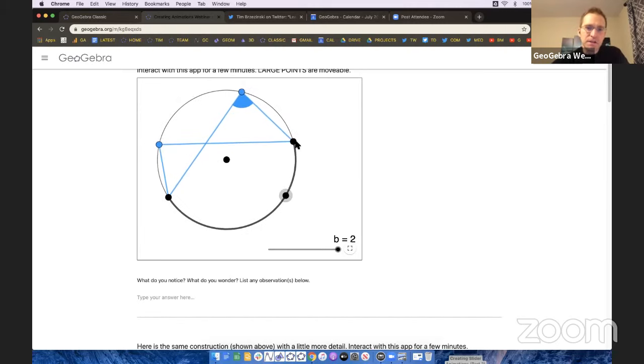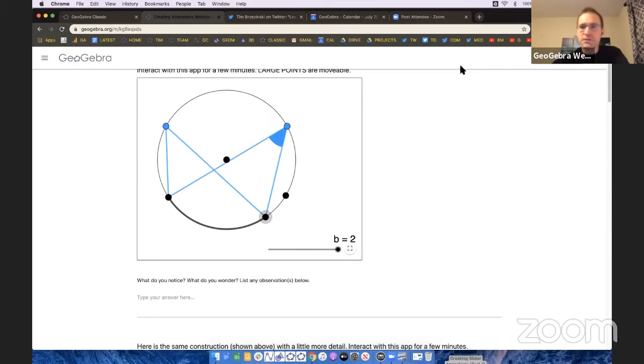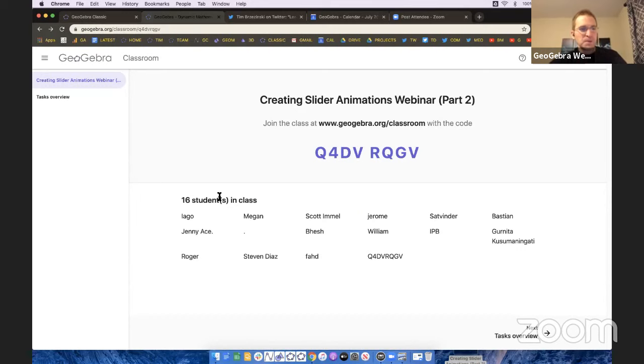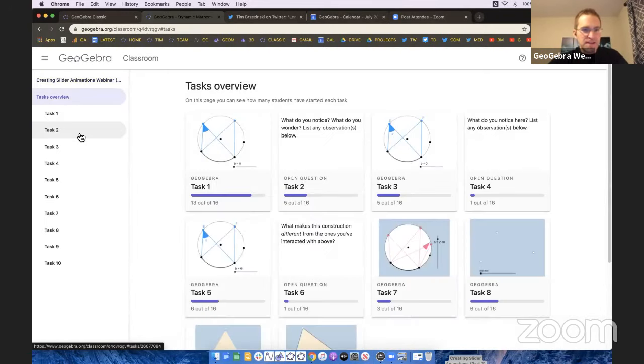So how do we actually make something like this? What's the logic? Well, let me go back to the class and see some of your responses, because I want to know. We have a few people in here, but let's go to task 2.